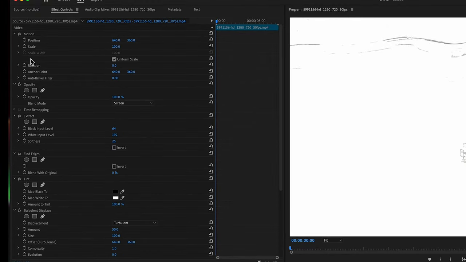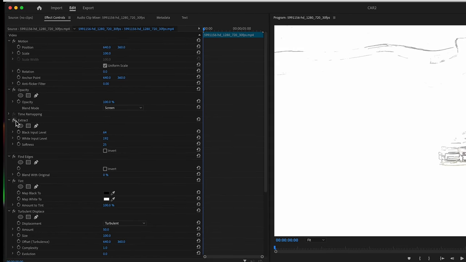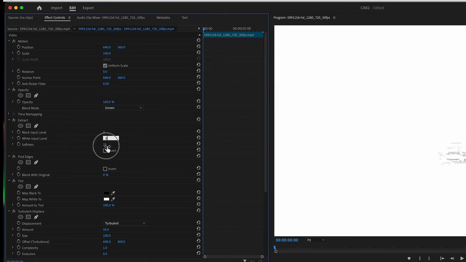Now notice every time I added one of these effects up here, it shows it up here. So we're going to be changing some of the numbers on here next. We're going to go up here to where it says Extract, and we're going to change all these numbers here to 0. And then you're going to move the white input level, and we're going to put a stopwatch to make a keyframe here. And then we're going to move it ahead just a bit, somewhere around there. And then you're going to change this to 180.